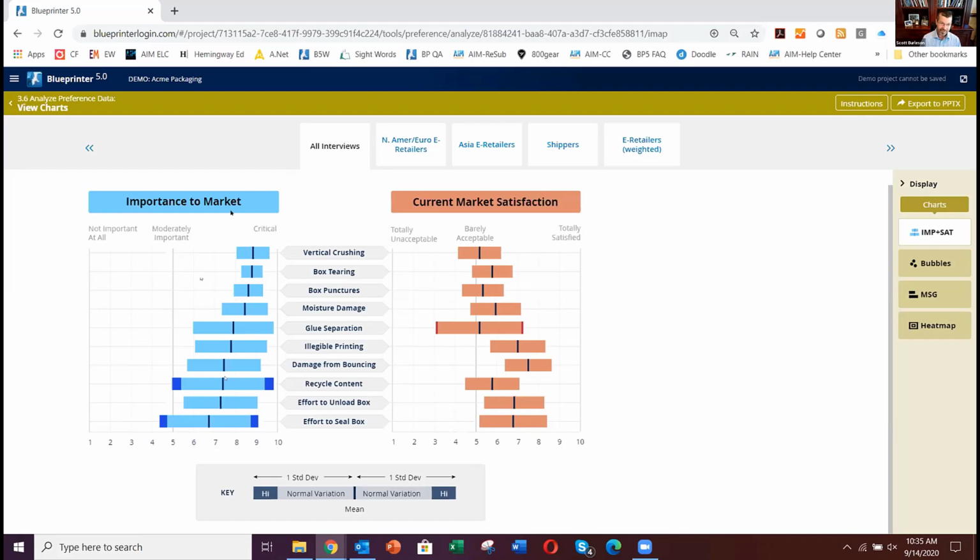Now let's look at recycled content down here. We've got a lot of variation. You might be wondering, how much is too much? Well, less is better, but we do give you some feedback on that. When it's beyond plus or minus 2 here, you can see these extra little dark bars. And you can see the number of standard deviations with the key right there. I would want to go a little deeper into this recycled content and also this effort to seal the box and this glue separation performance.